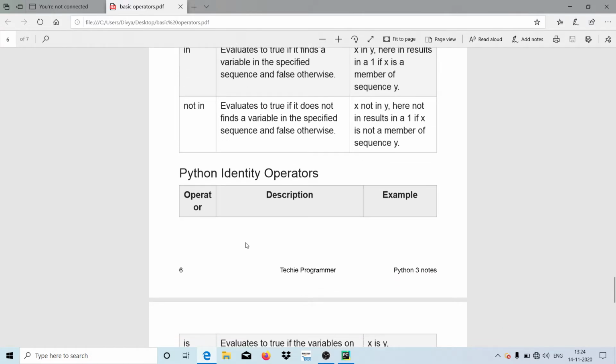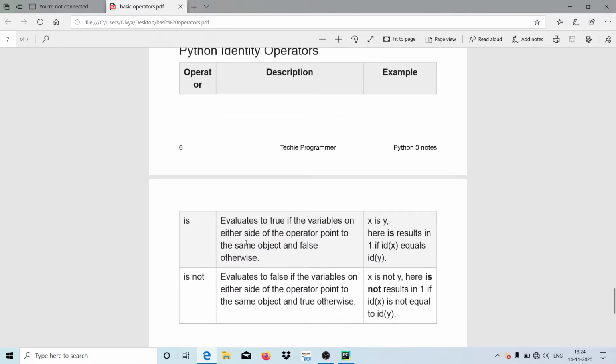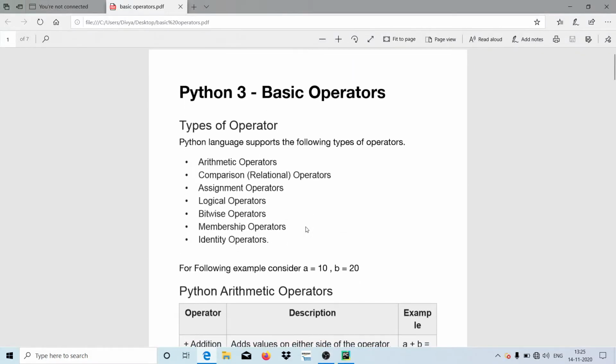And Python identity operators are is and is not. For example, if we have a variable a equal to 10 and b equal to 20, then a is b is false, because a and b do not have the same value. If it is true, then it returns true. If it's not, it returns false. And the negation of the is operation is is not. So these are the types of basic operators.